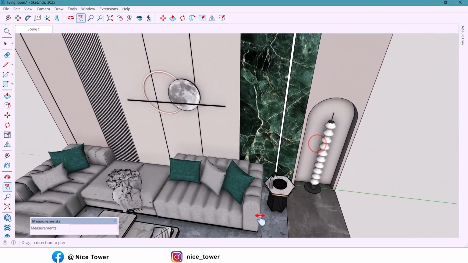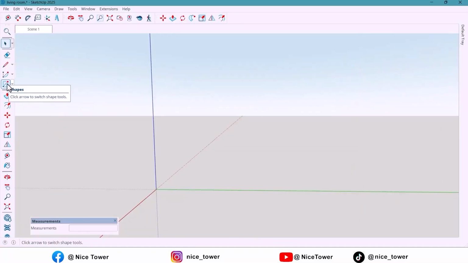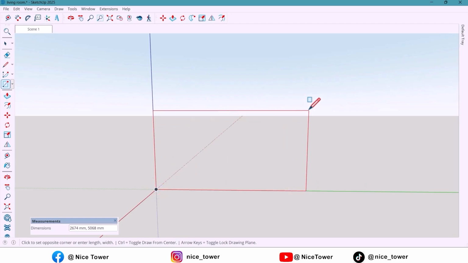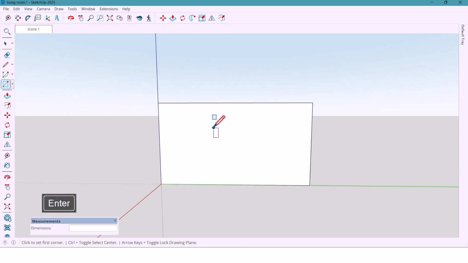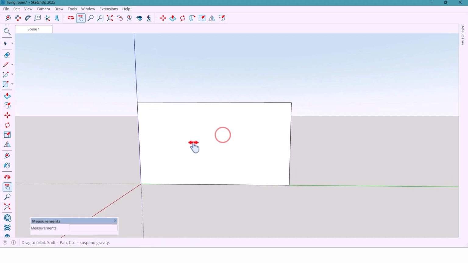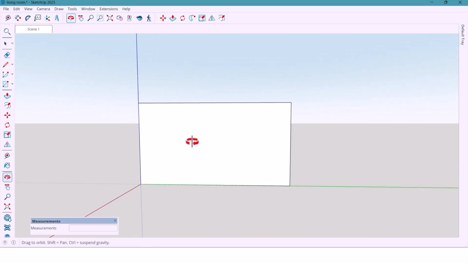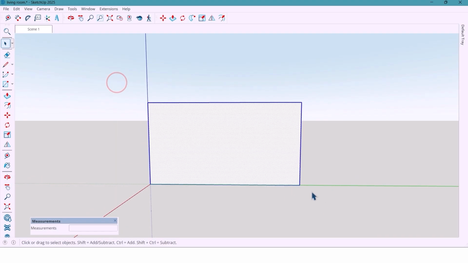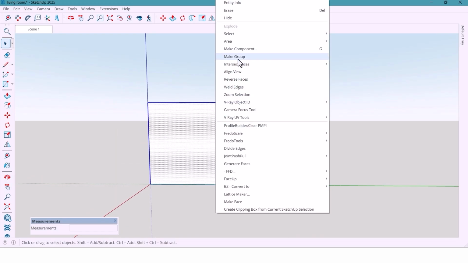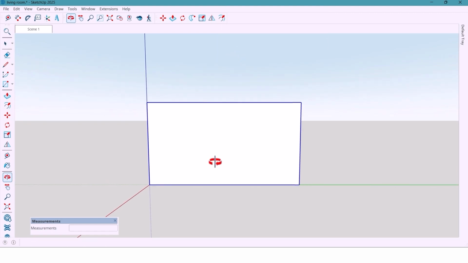Alright, let's jump straight into today's design. First, I draw a rectangle with dimensions 3000 by 5500 mm. As I have mentioned before, I always work in millimeters because it keeps everything precise. I select the shape and make a group.